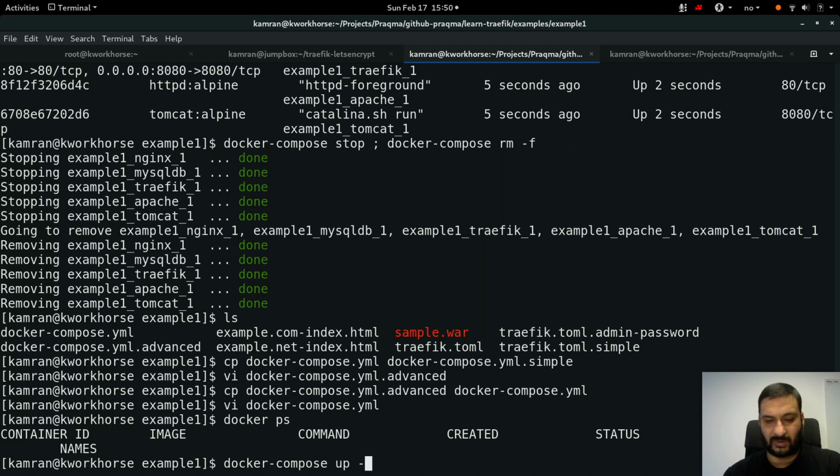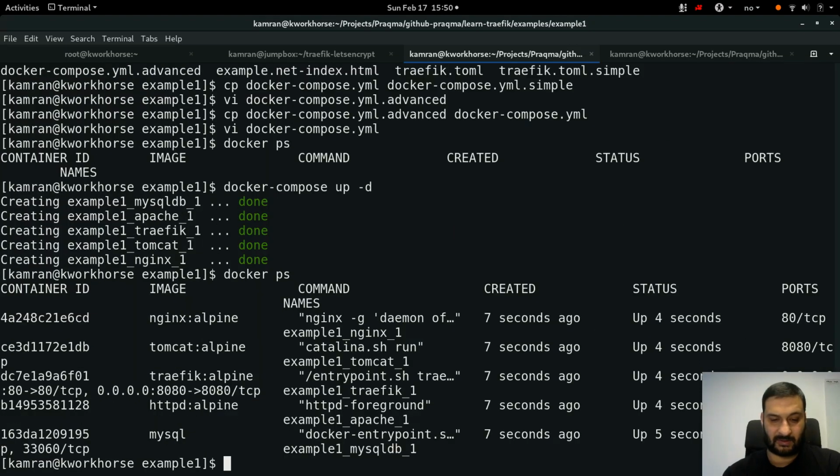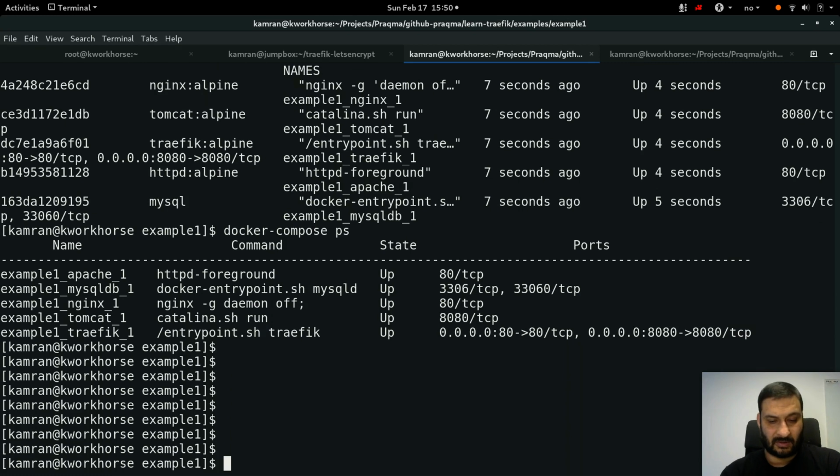Docker compose up -d. Very good. Sorry, docker ps. I have 5 containers. Very good. I like to see that. Docker compose ps. That's the same output, of course. Yeah. Let's go to the dashboard.